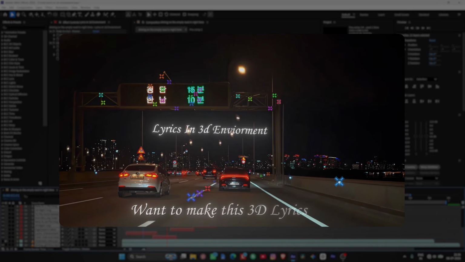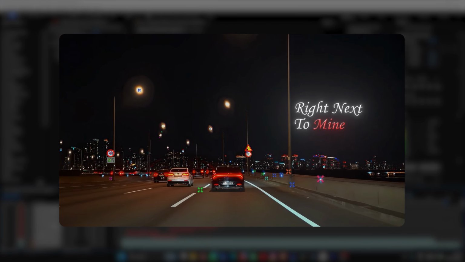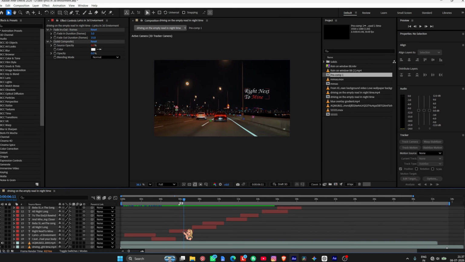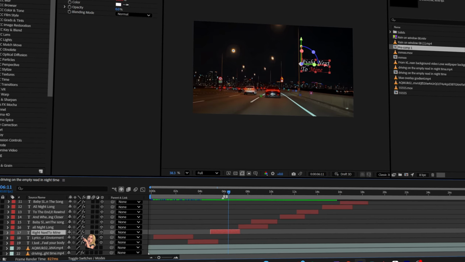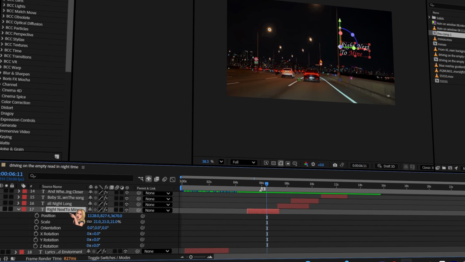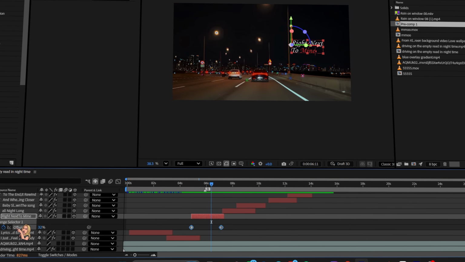Want to make this 3D lyric edit that goes with your flow? And I have not used any keyframes. Like if I open position, rotation and scale, you will see there are no keyframes. If I press U, you will see the text fade in animation only.